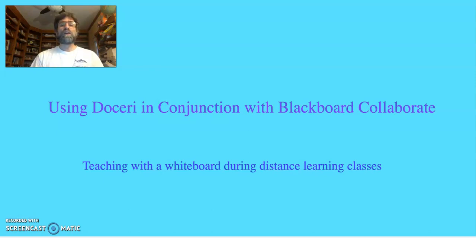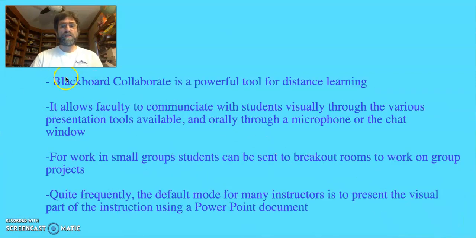When I teach online, I like to use Blackboard Collaborate. It's a really powerful tool. It lets me communicate with my students in a variety of methods. I can present things using programs, pictures, PowerPoints that I present. It also allows me to communicate orally through the microphone or through the chat window. It's also really good for doing breakout groups. You can separate your students in small groups and have them work on individual problems or projects in the breakout groups, and then you can bring everyone back to the main room to talk about it.